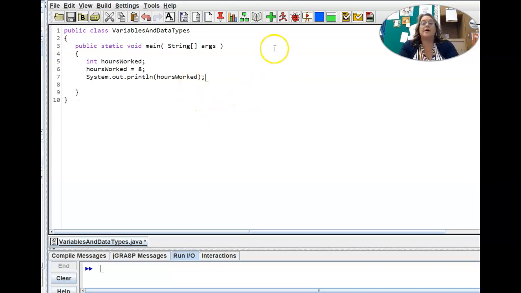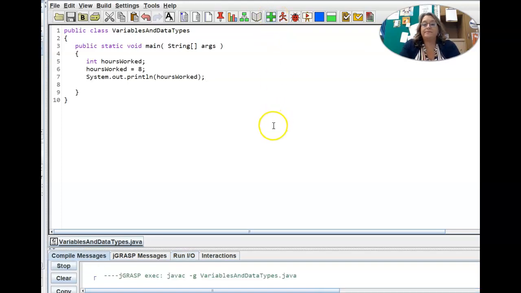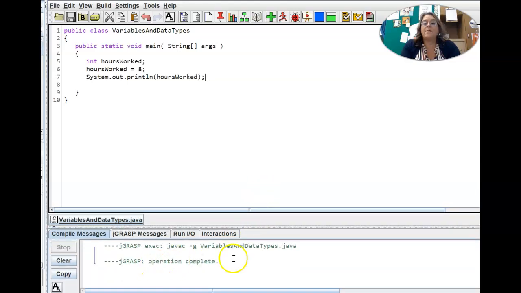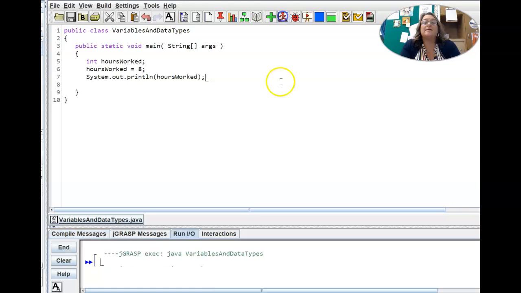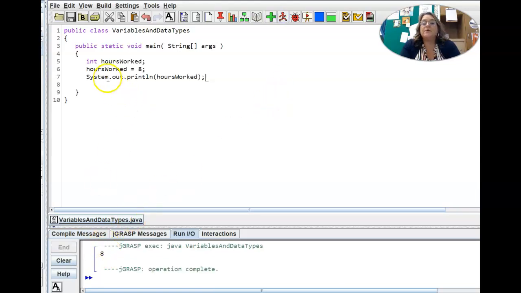So let's go ahead and compile. See if we need to do any debugging. There we go, operation complete. So it compiled, now we can run. And notice we told it to print hours worked, and we got an 8 reported to the console. So that 8 was assigned, that value, to the hours worked variable.